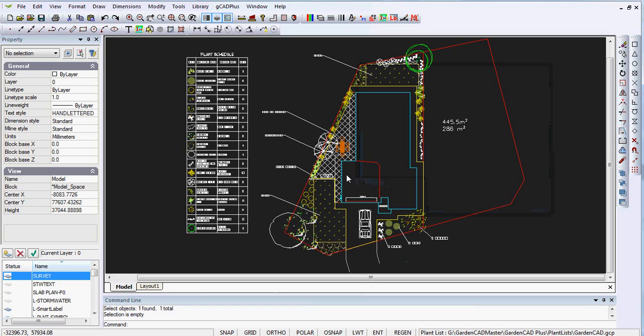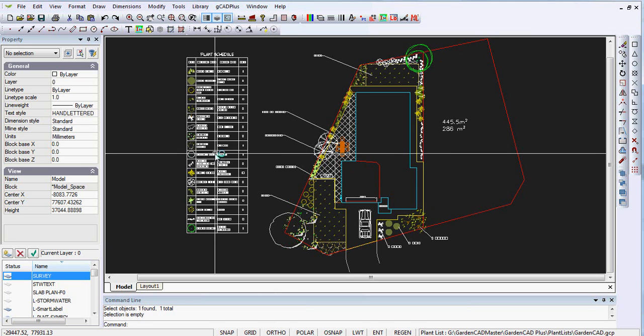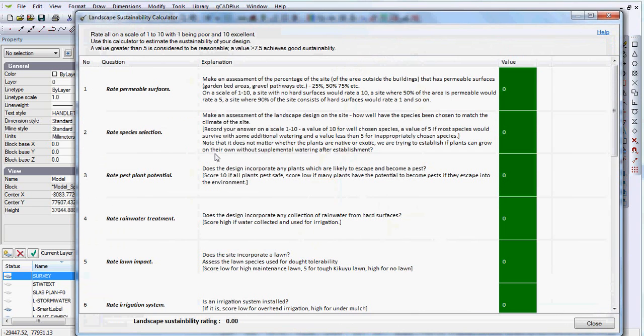We've included in GCAD Plus a sustainability calculator. So let's activate it. It's found on the Tools menu about halfway down the drop menu, and it pops up an Excel-like calculator in its own little window. And we've given you a series of questions to ask yourself about the design that you've just completed, and rate all on a scale of 1 to 10, with 1 being poor and 10 excellent.